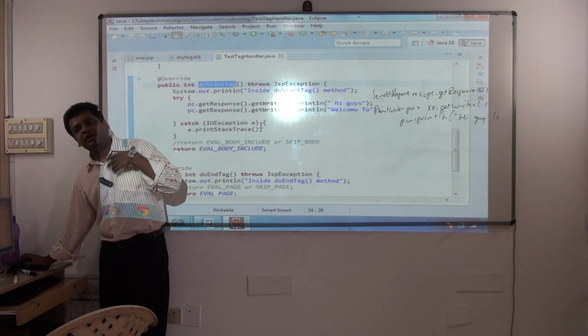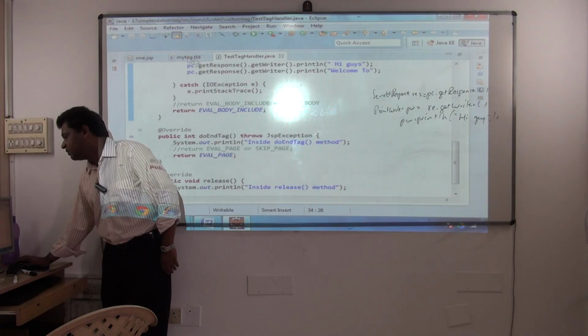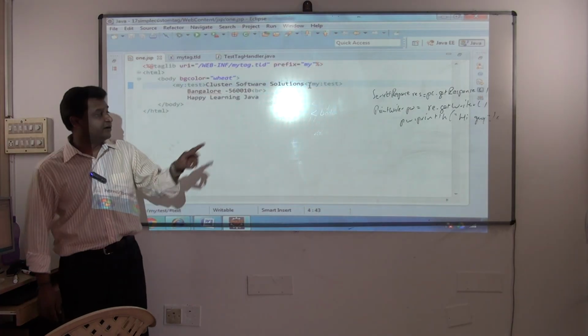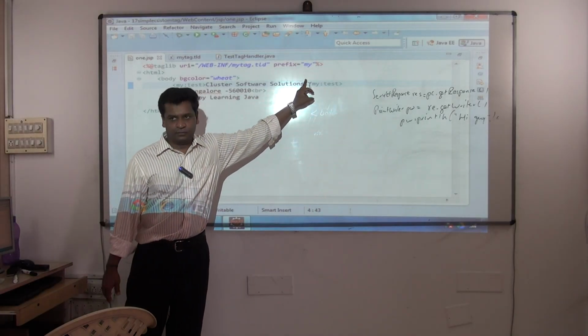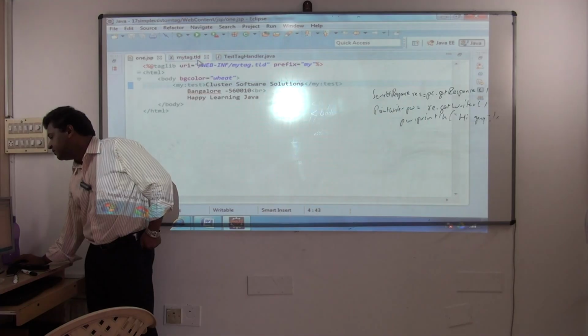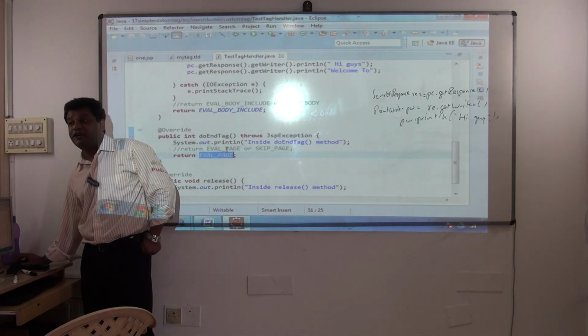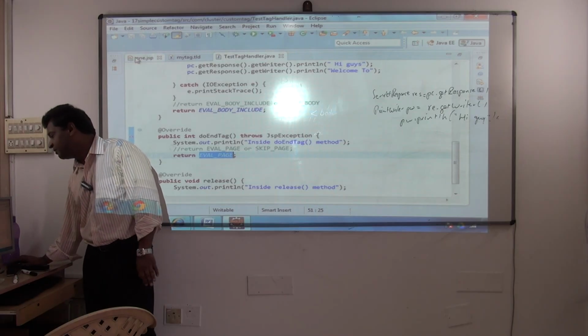Now the body is getting evaluated. Now it will come to the end of the tag. So what has happened now in 1.jsp: "Cluster software solutions" printed. The body was evaluated, and now it has reached the end of the tag. At the end of the tag, what do you want to do? I am telling EVAL_PAGE. You have to understand two points here: one is the body, one is the page.